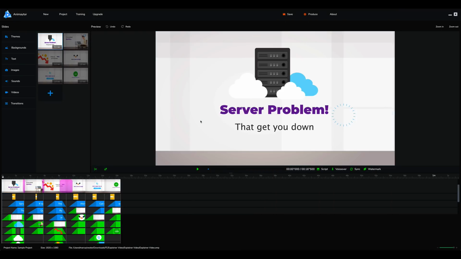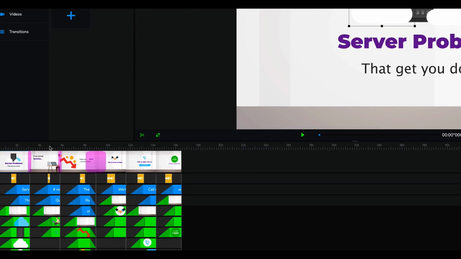And now you notice it's a pre-designed template for you. And now that we know how to make slide 1, slide 2, slide 3, and here's all the transitions, right? We can play the video.